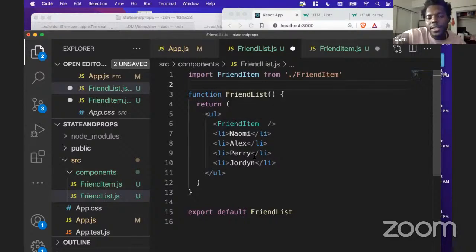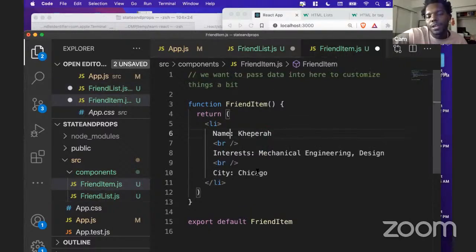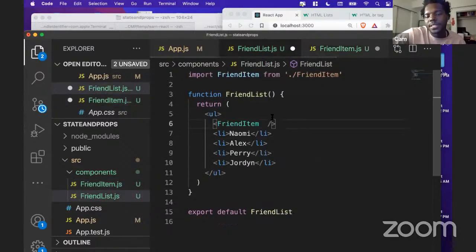Props are essentially your ability to say, hey, whenever I'm rendering a component, wherever I'm calling a component that I want to render, I have the ability to pass that component some specific data that it can use when it renders inside of its own function or object. So in this case, for the friend item, maybe some data I want to pass it is a name. Maybe each friend needs a name.